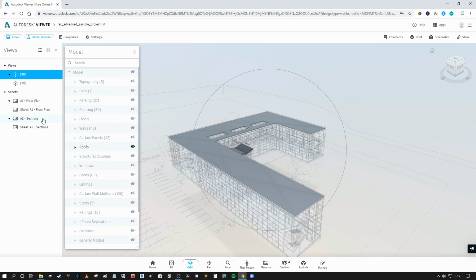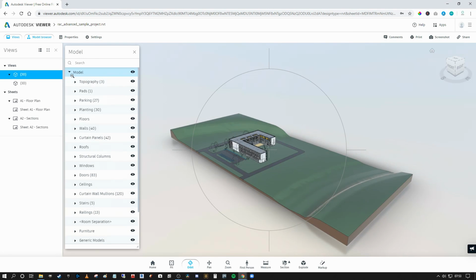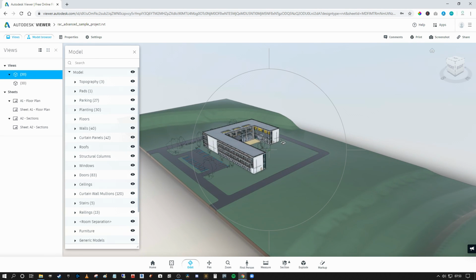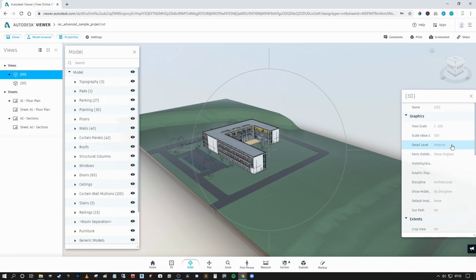To get everything visible again, I just go to the model category and I select in space there, and it turns everything back onto visible. Beside that, we have properties. So this opens your properties palette, and you can see that this is reporting the properties of the 3D view itself. But going back to the roofs, I'm going to open it.